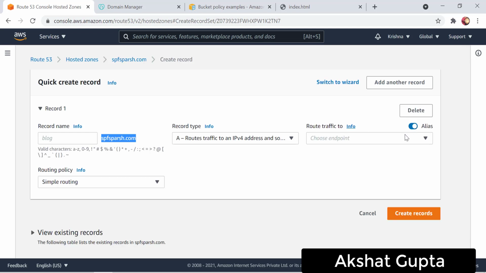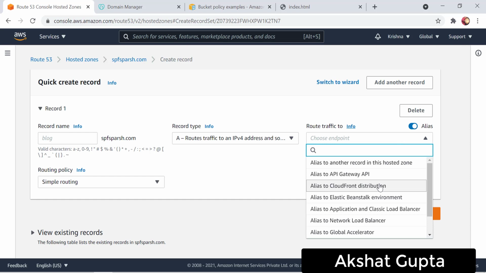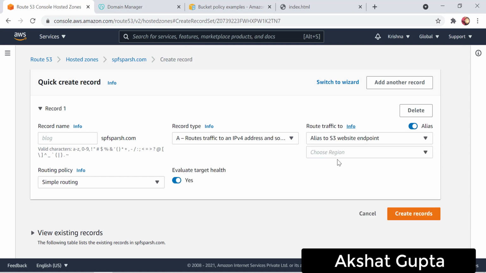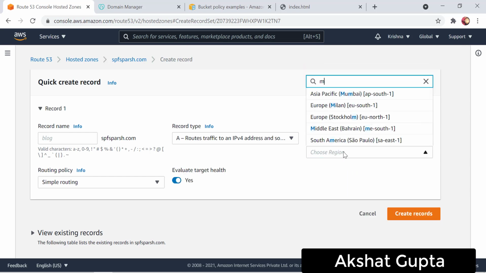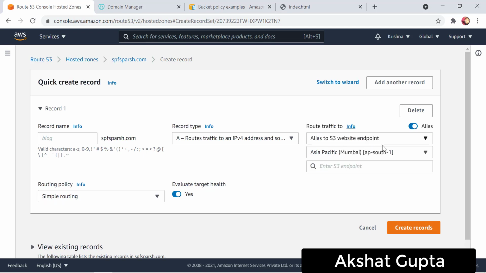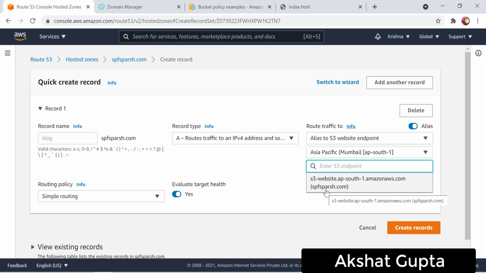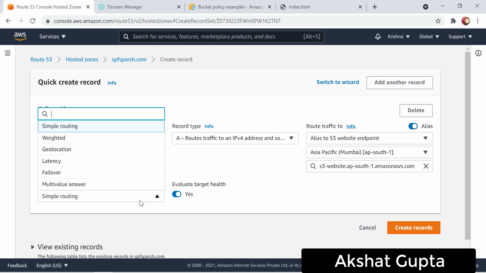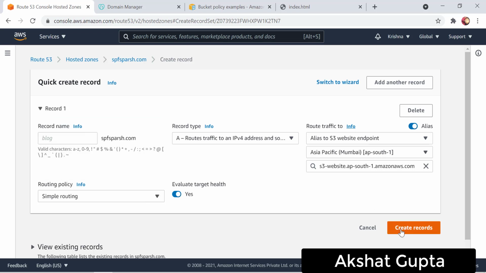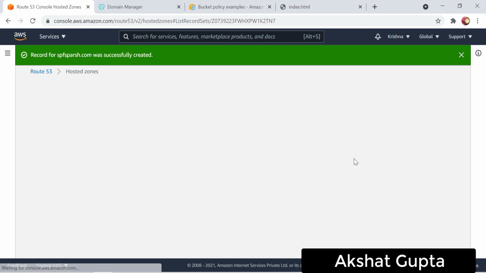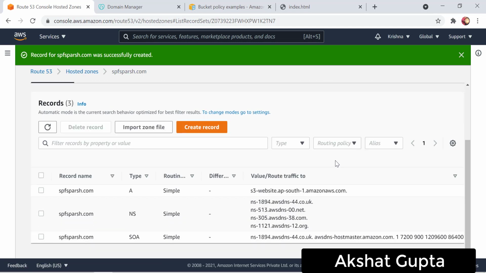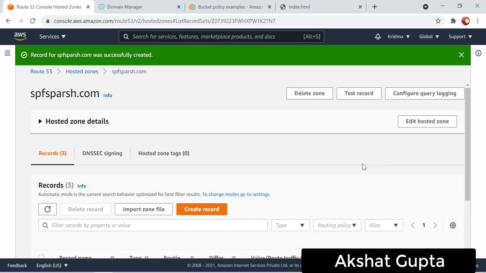Now you need to click on Alias. Here you need to select the S3 bucket, so my endpoint would be the S3 bucket. My bucket was created in Mumbai, so you need to select Mumbai. When you click here, it will show you your website, spfspurge.com. Just select it. I just want simple routing, that's it. Now create the record. So your record is now created.